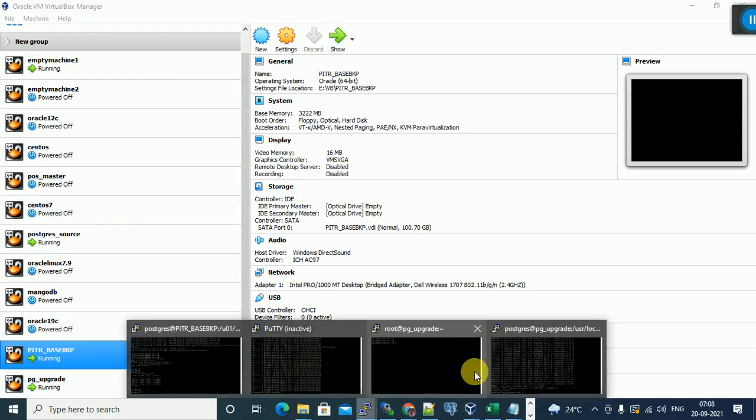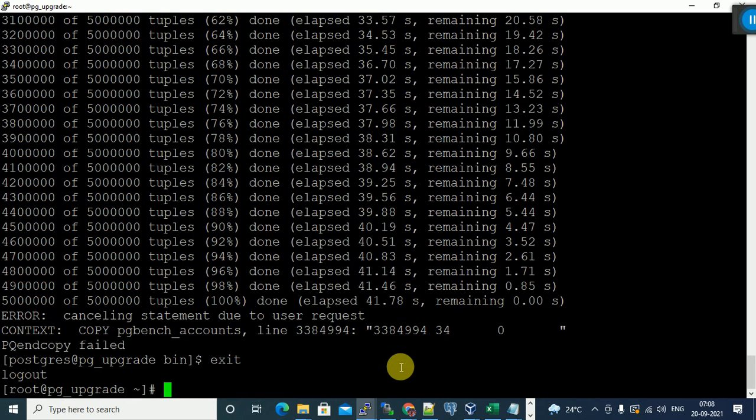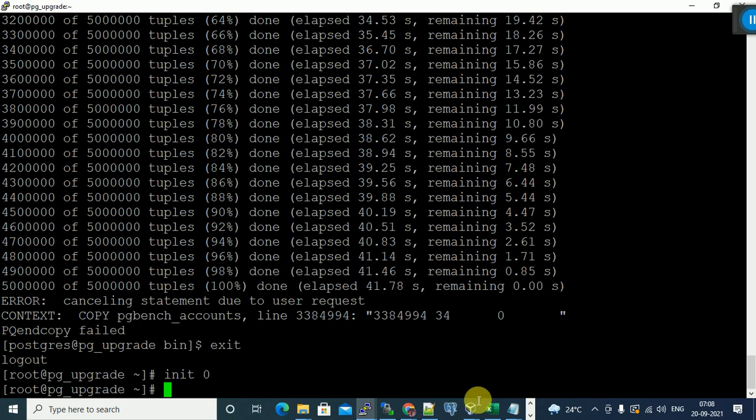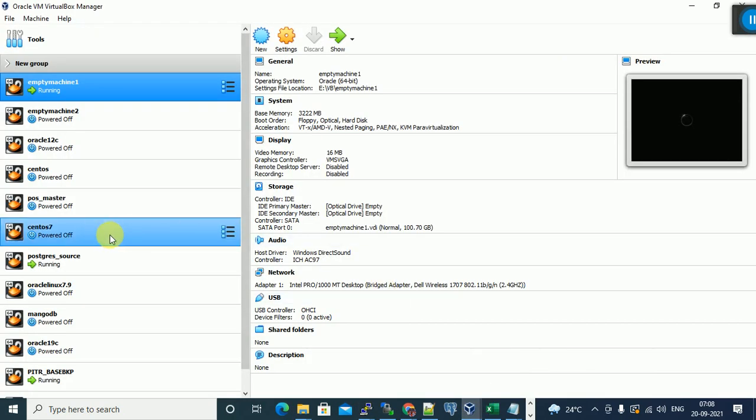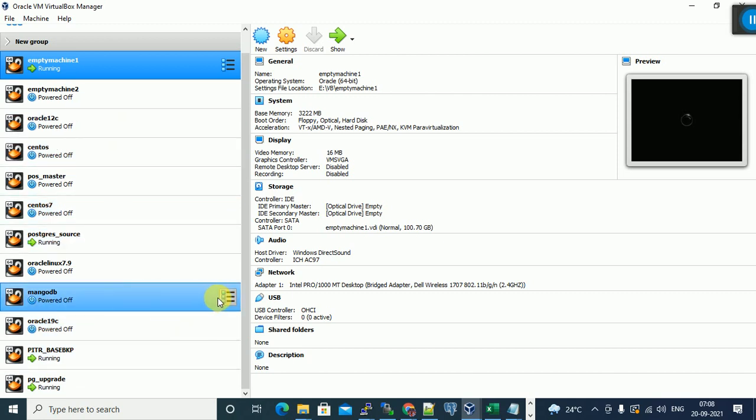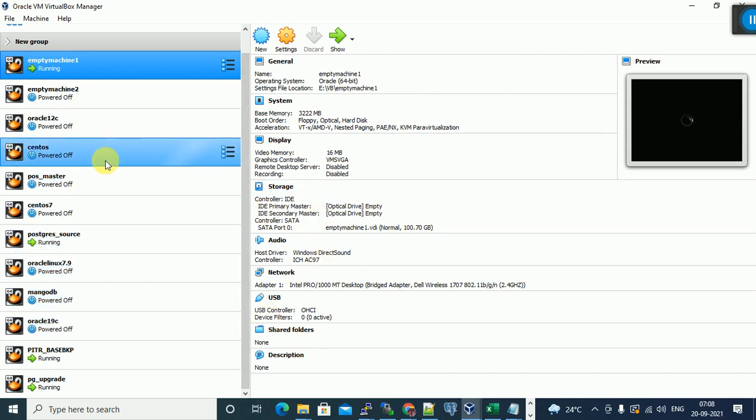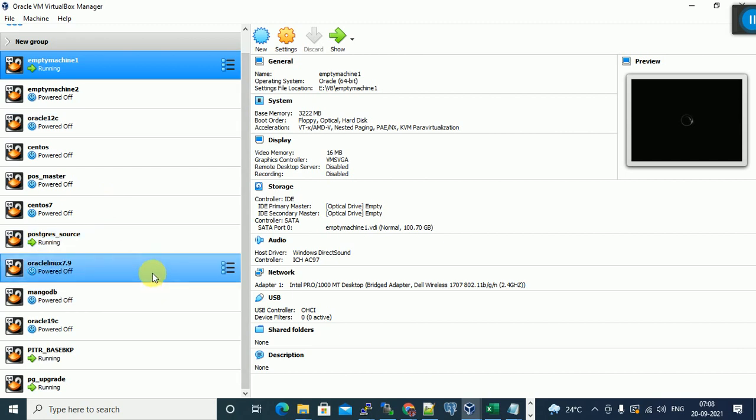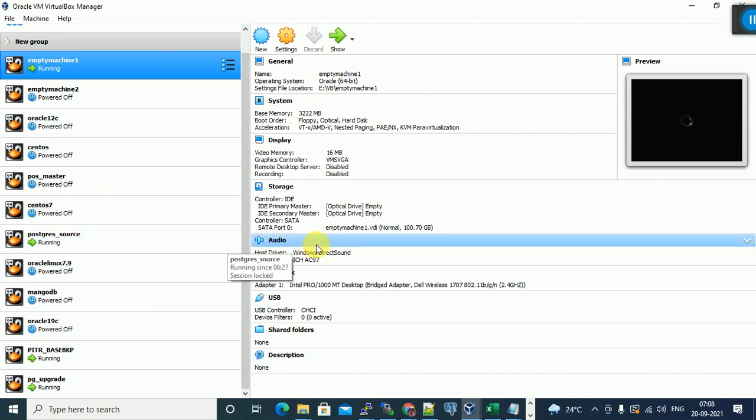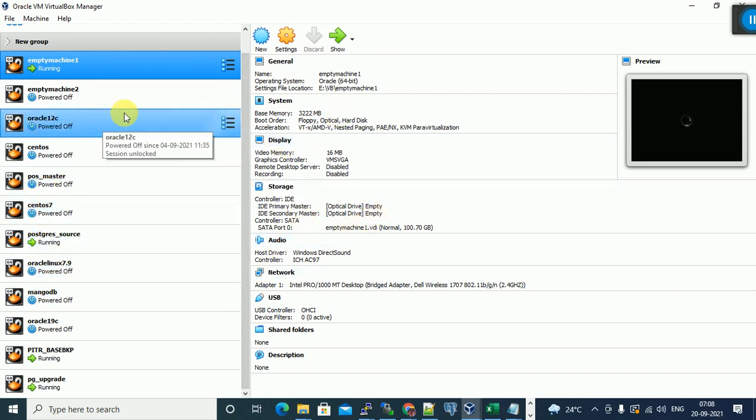Let me stop it. Okay, so I have 4 machines up and running. It will consume more memory. Let me stop the other machines. You can see 4 machines are up and running. In my case, I have 16 GB RAM in my PC. Each machine I assigned 3 GB. 4 into 3, 12 GB. We have 4 GB left, which the main laptop is consuming.